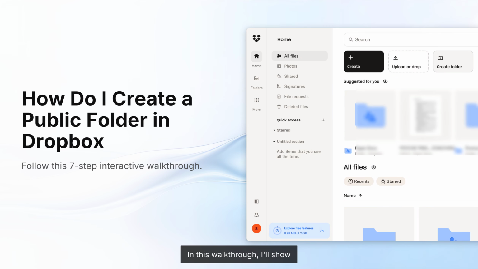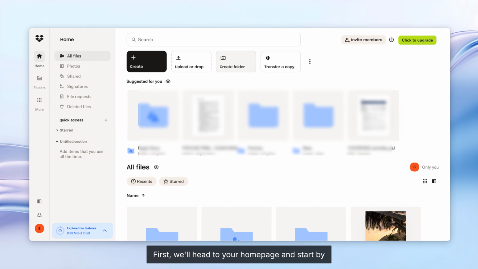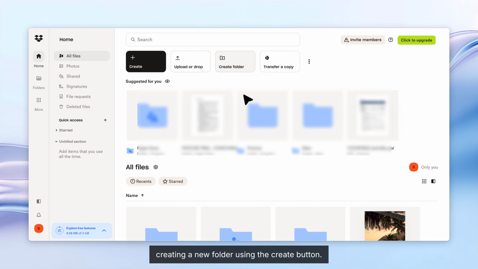Welcome! In this walkthrough, I'll show you how to set up a public folder so you can easily share files with anyone, even if they don't have an account. First, we'll head to your home page and start by creating a new folder using the Create button.